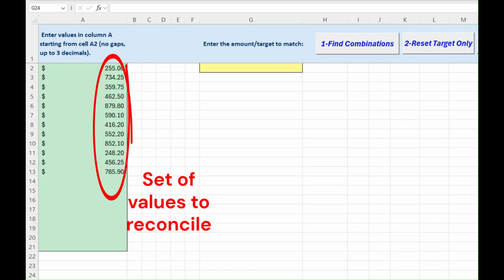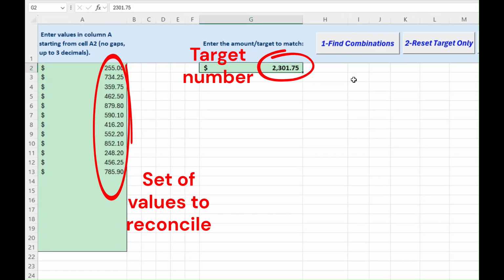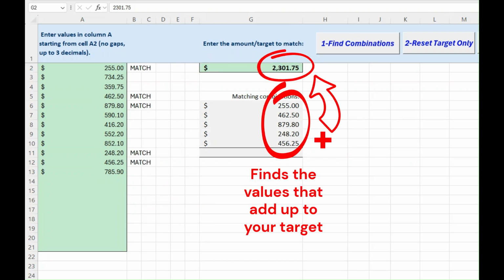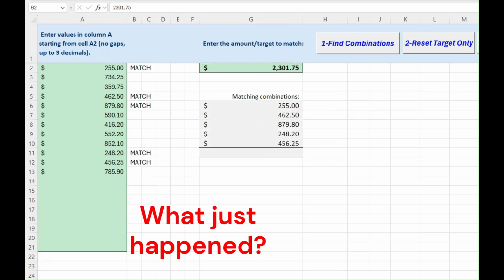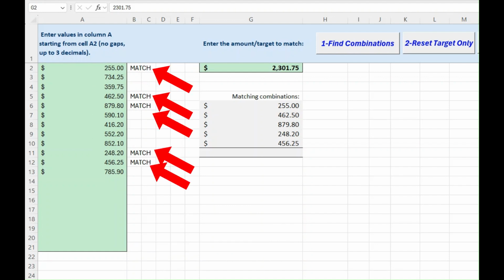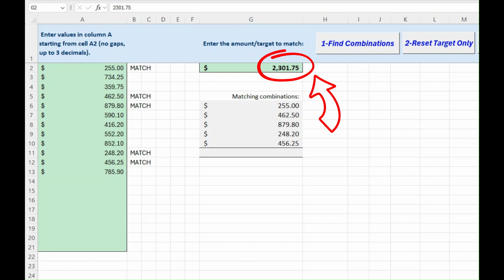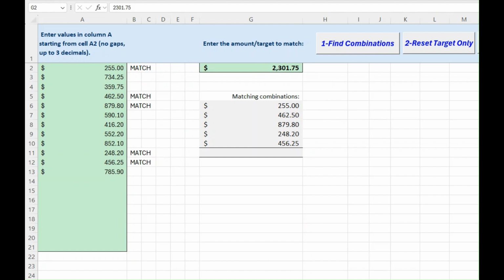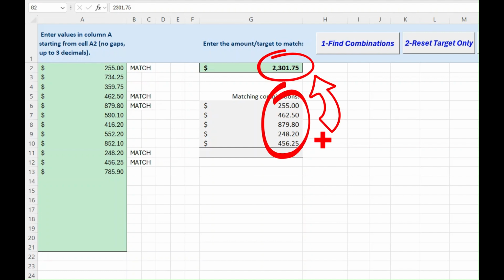You have a set of values to reconcile. You have a target number. Click Find Combinations. Find the values that add up to the target. What just happened? Your list of values, which could be invoices, just got reconciled against your total, which could be a payment. In other words, from your list of values, it found the numbers that add up to your total.